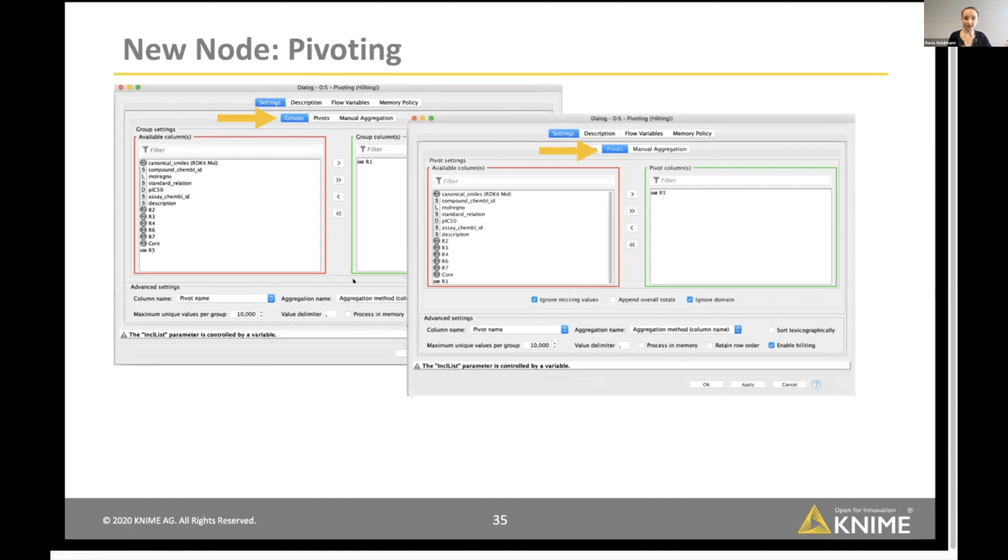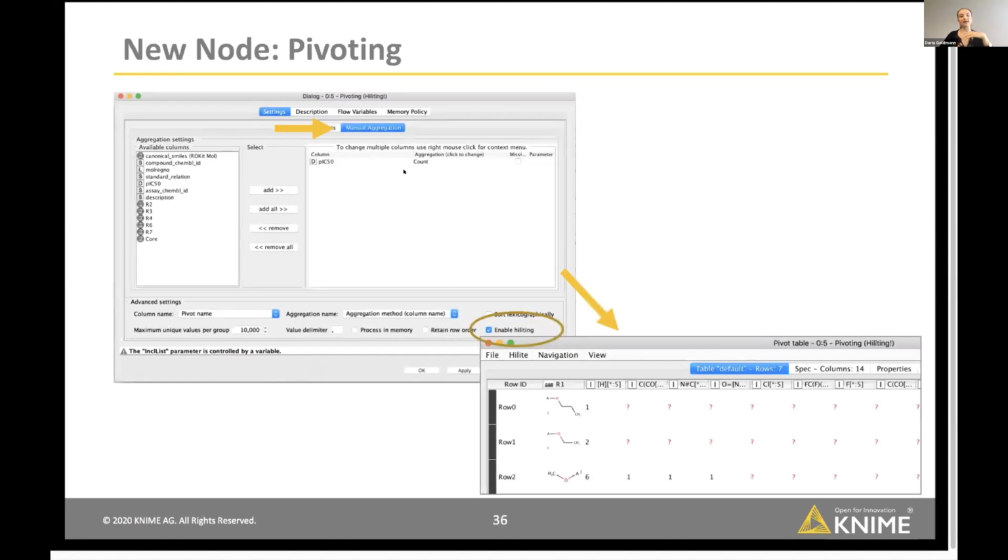With respect to what should be set up, the node has several tabs in the configuration dialog. So there is a group tab to define your unique rows. There is also a pivots tab to define your unique columns. In that one, I would put my first R group and the second R group I'm interested in. And after I've defined that, I go to the third tab that allows me to aggregate the data. And in this case, I will only be aggregating the counts of the pIC50s. So basically how many compounds are present with those two substituents.